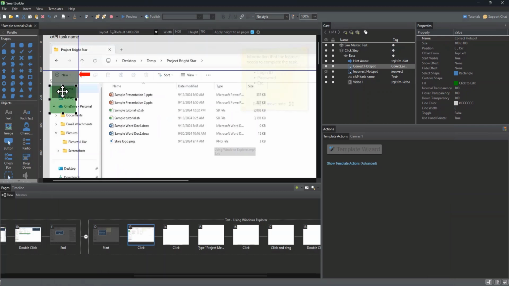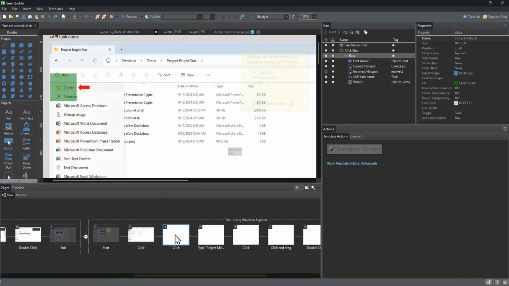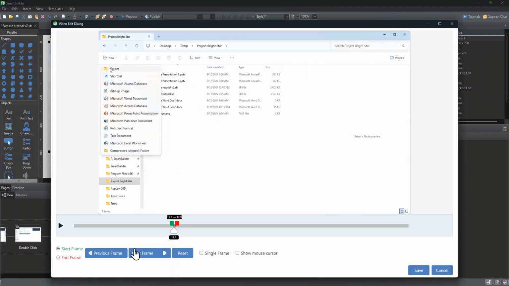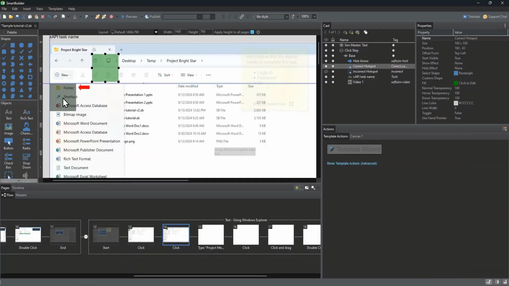And then we'll put the hotspot into its correct position. Let's do one more step. Similarly here, we're going to right click and adjust the frame until the folder is no longer being highlighted. There we go. So now it's not giving away where to click. And you would continue doing that for all the steps.